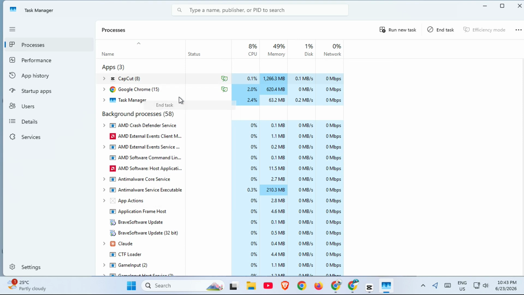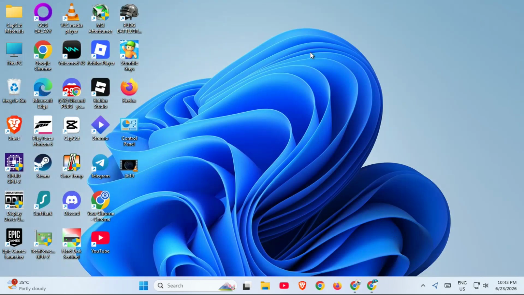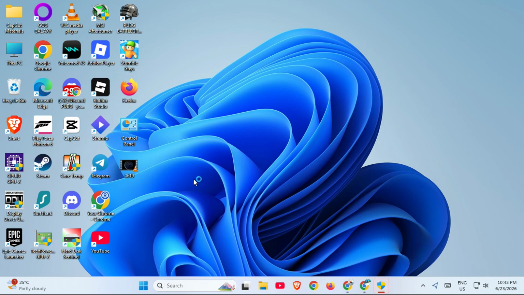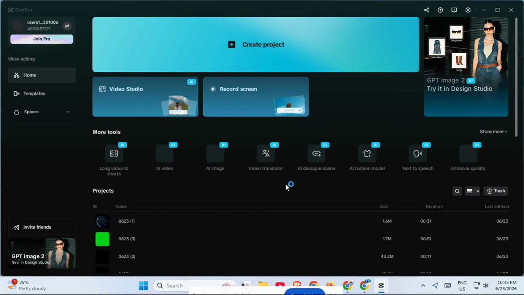After that, relaunch CapCut as administrator. Right-click the app and choose Run as administrator. This gives CapCut the permissions it needs to start correctly and access the files and system resources it may be struggling with. In many cases, simply ending the background tasks and running the app with administrator privileges is enough to solve startup bugs, login problems, and failed launches.